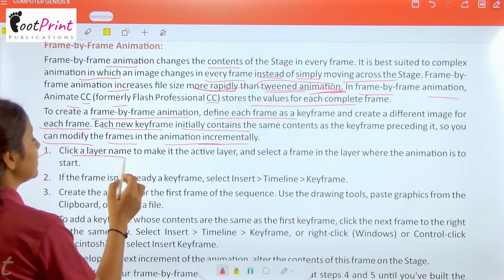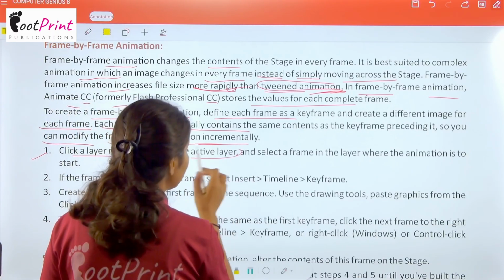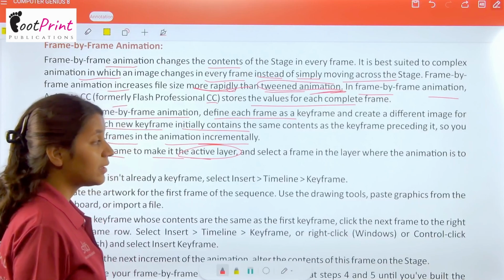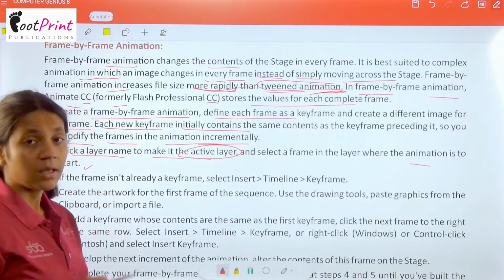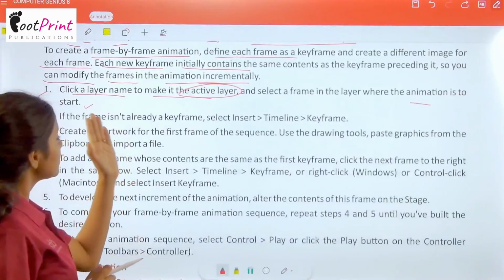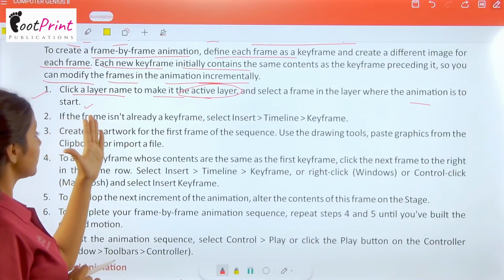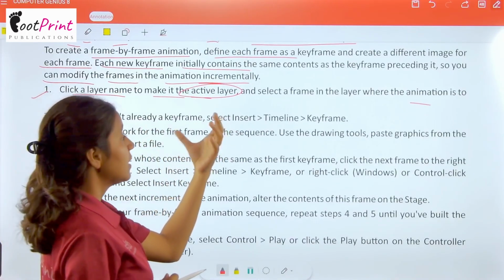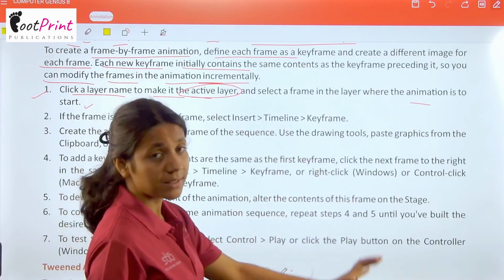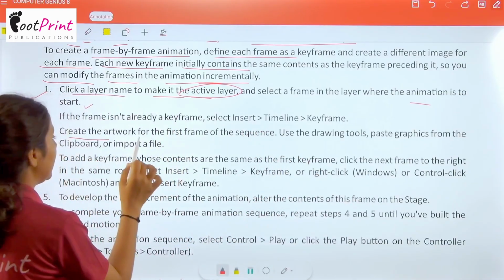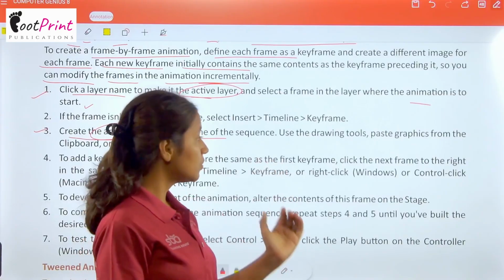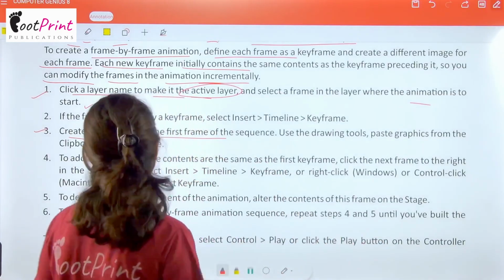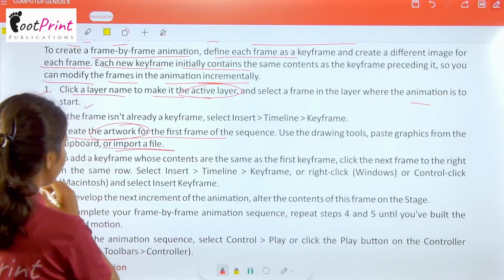Click a layer name to make it the active layer and select a frame in the layer where the animation is to start. Then, if the frame is not already a keyframe, select Insert, then Timeline, then Keyframe, and then create the artwork for the first frame of the sequence. Then use the drawing tools, paste graphics from the clipboard, or import a file.